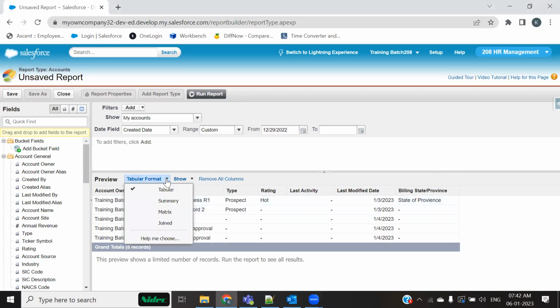Now see what kind of report you are creating. You can select it from here: tabular, summary, matrix, and joint. By default, whenever you come to this interface, the default type of every report is tabular. Now, if I wanted to convert this into summary, I could select it from here. If I wanted to make a matrix report, I'll go with this. So these are the different types of report. Right now, because we are only concentrating on tabular, we'll keep this option as it is, and we're not going to make any changes over here.